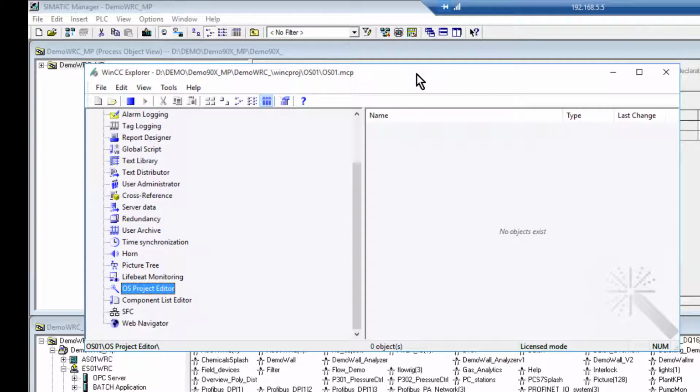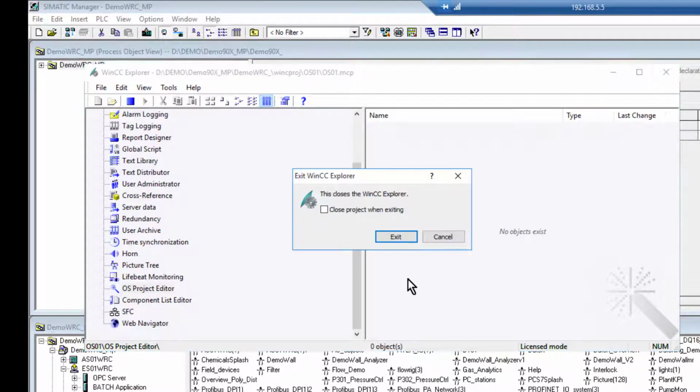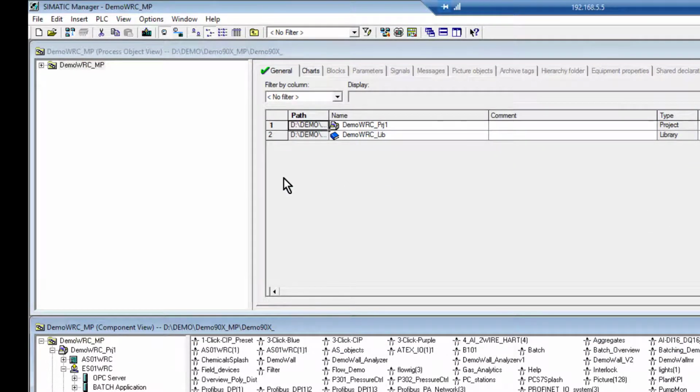So there you have it, SITRANS library version 9.2 is integrated into my project.